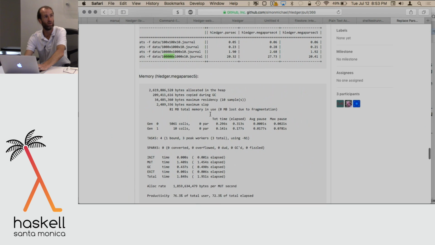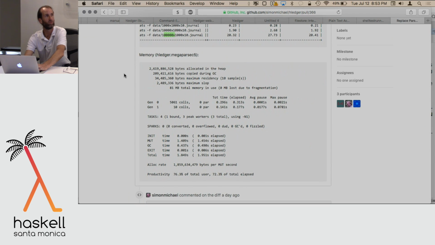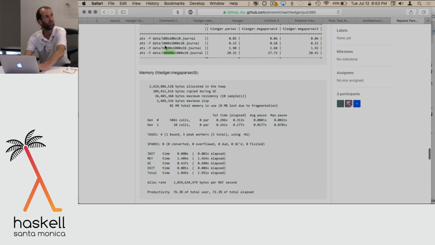I think part of the reason we're slow is that we're allocating way too much memory. Here, I think this is for the 10,000 transaction file, we allocated almost 3 gigabytes. Maximum residency was only 34 megabytes, but still, it's normal for Haskell programs, GHC programs, to allocate a lot and deallocate it very fast. So it's normal for that number to be large.